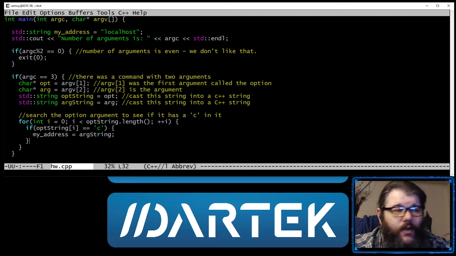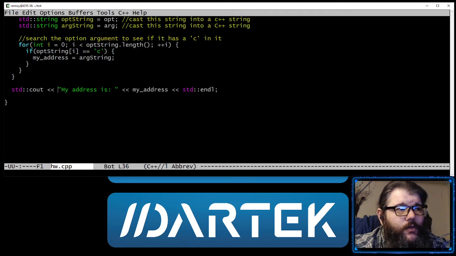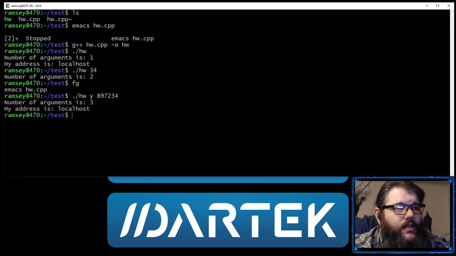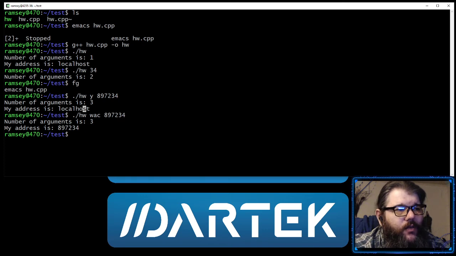And then at the very, very end, after I get out of all of these if statements and for loops, I output that. So what this says is, if I have a C in my second argument, then I'll change my address to whatever the third thing is. Okay. So when I execute this, if I execute it like this, I've got a Y and then something. This says my address is localhost still. But if I change this Y to say whack, let's say, then suddenly it's going to change that localhost variable to whatever the third argument is.